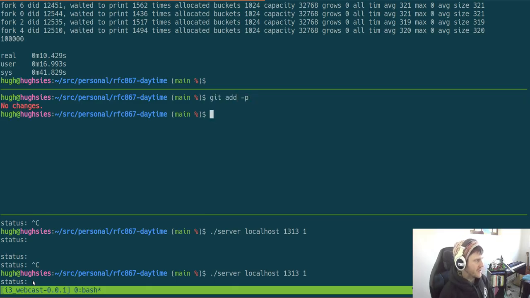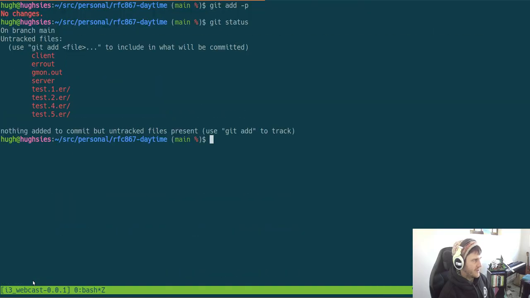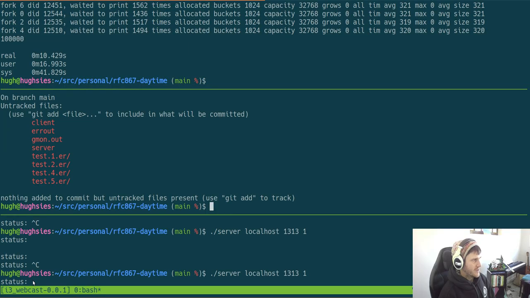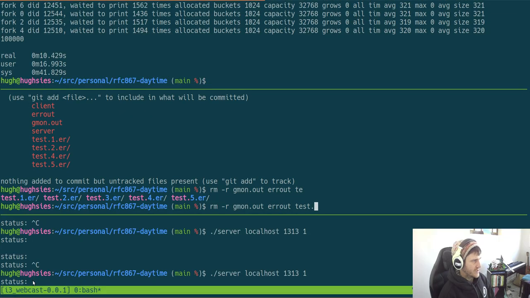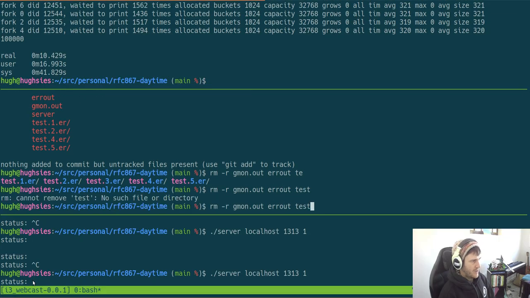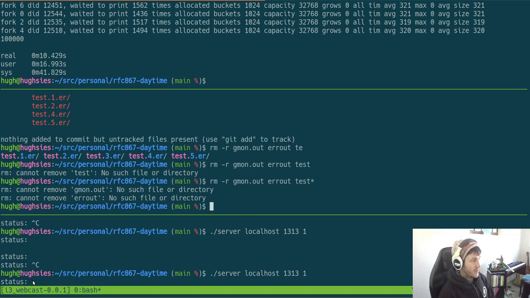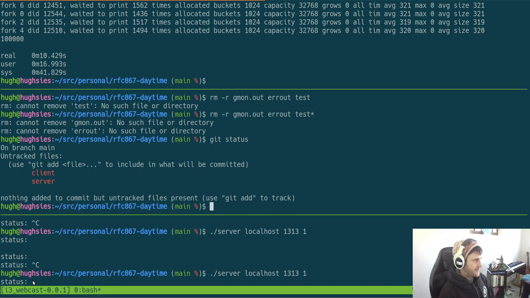Did I add everything? I did. Cool. Did I commit everything up? So maybe I want to rm gmon and error out, and all these tests. Yeah, that's looking good. Cool.